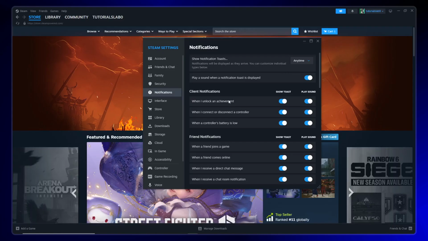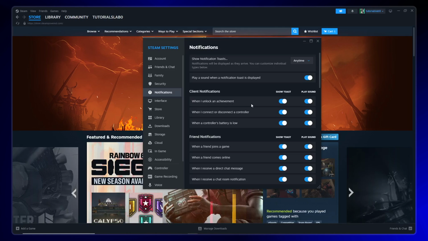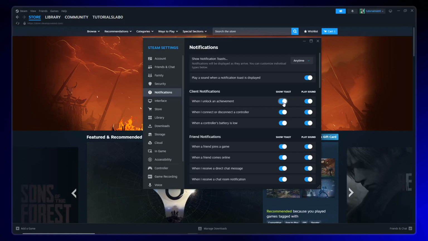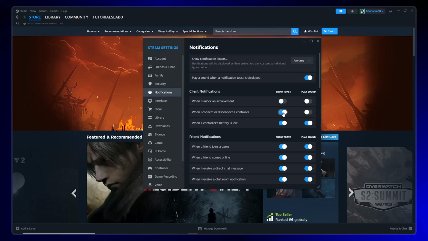Next, navigate to Client Notifications. This section contains several options for different types of notifications you might receive while using Steam. In the right panel, you'll notice two options available for each notification type: Show Toast and Play Sound. Each notification comes with its own toggle switch, making it easy to customize your experience. Simply click the toggle switch to disable any notification you don't want to see or hear.